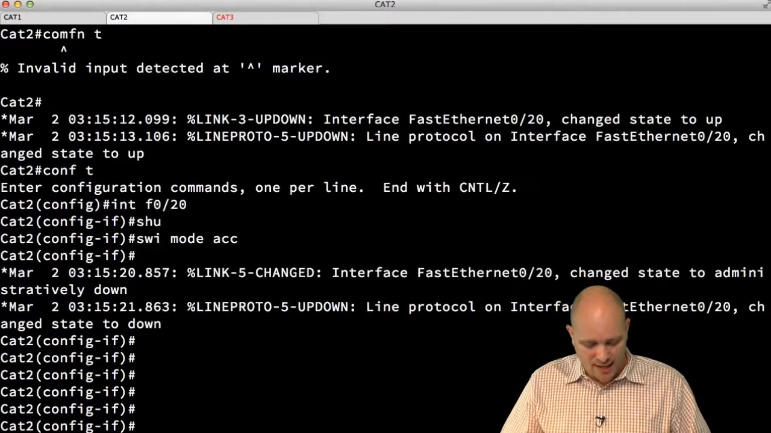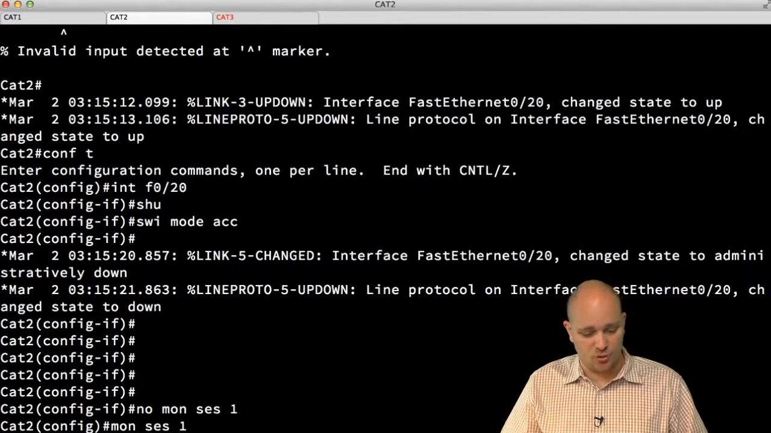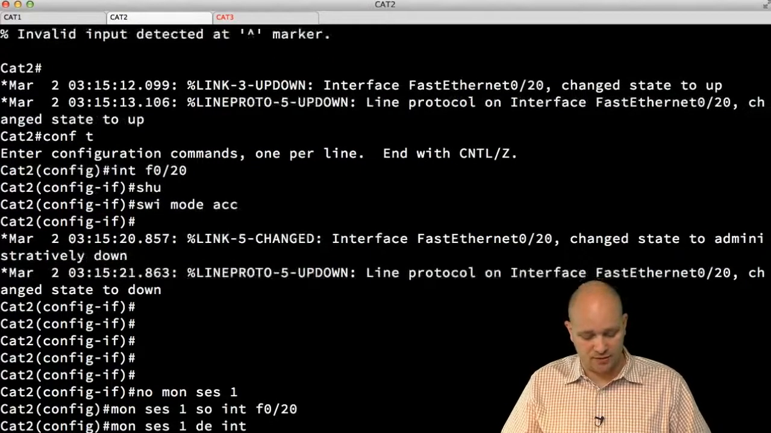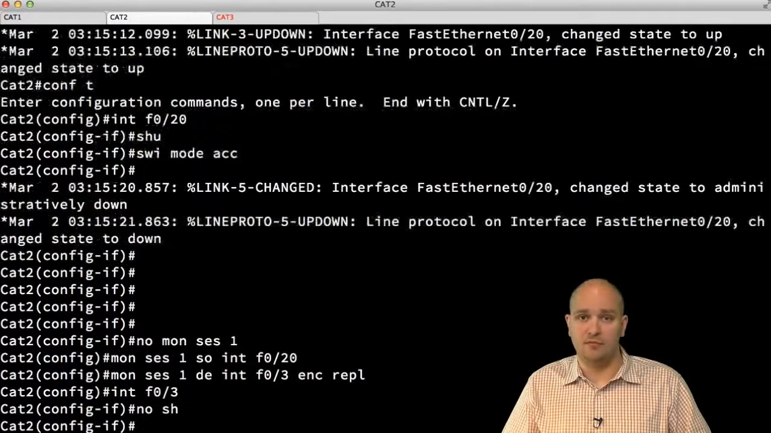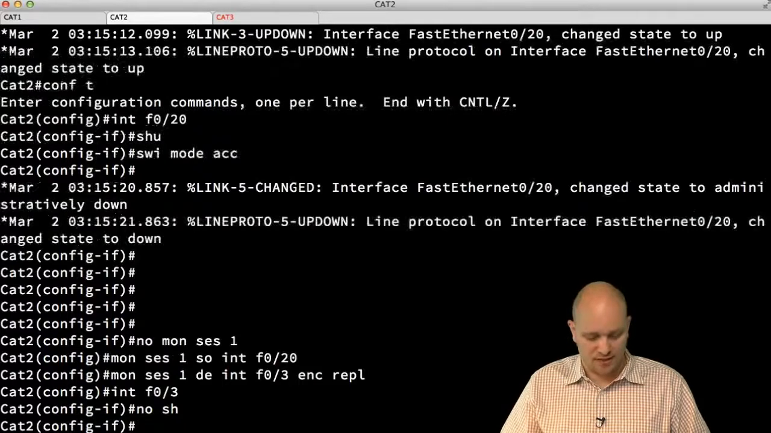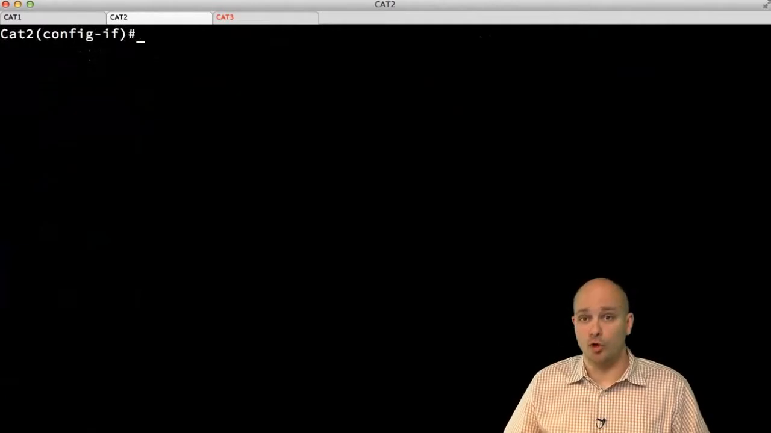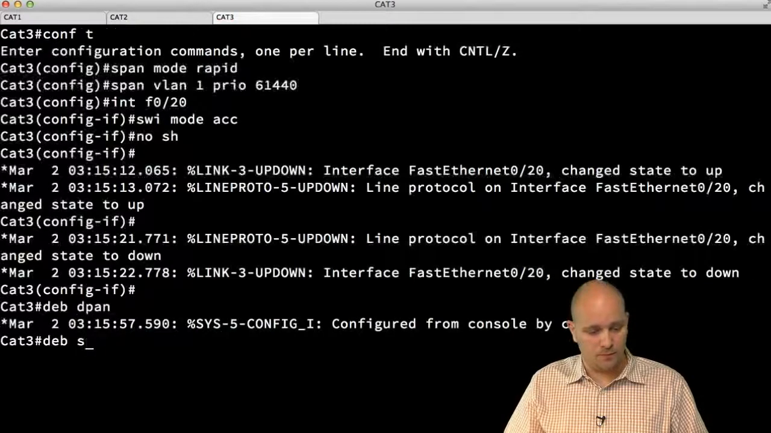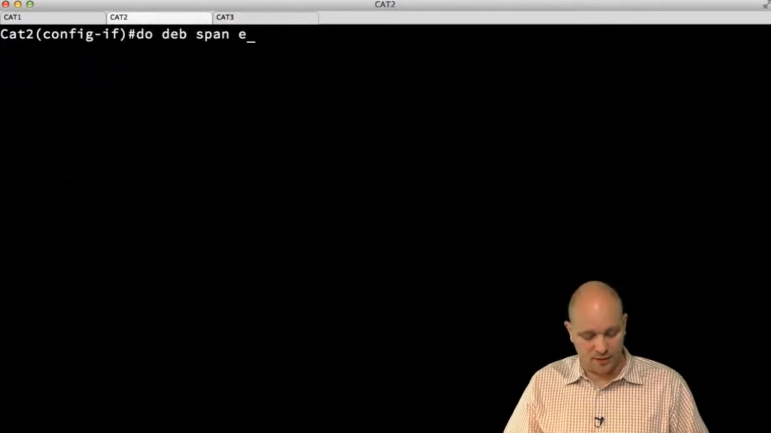And I have shut it down, and I'm going to say no monitor session 1. I have removed session 1, and I'm going to say monitor session 1 source interface FastEthernet 0/20. And I'm going to say monitor session 1 destination interface FastEthernet 0/3 encapsulation replicate. So I'm going to create my span session just to make sure that FastEthernet 0/3 is still up. I'm going to do no shutdown there. And I'm going to go to interface FastEthernet 0/20, and prepare for no shutdown there. On Cat3, I'm going to say debug spanning-tree events, and I'm going to do the same thing on Cat2.